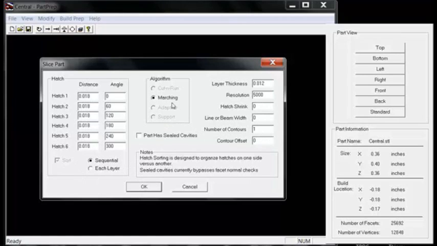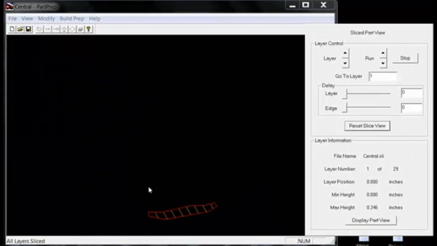Sequential and marching should be left as they're shown also. If the part has sealed cavities, if it has a hole in the middle of it which is completely enclosed, check this checkbox, otherwise leave it open. All these parameters are excellent parameters to use to slice a part, and once you've got them as you need them, hit OK and the part is sliced.